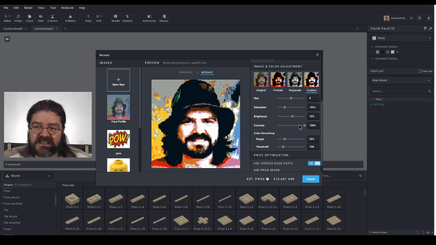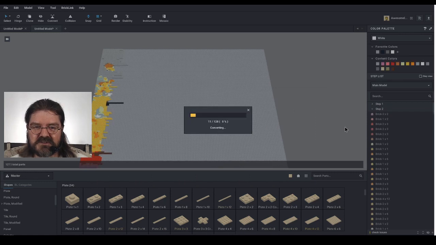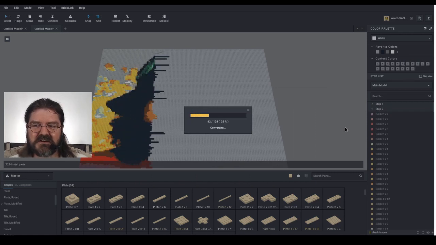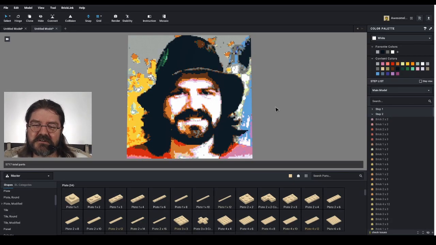But it definitely is an interesting feature in Studio, and I'm sure there's going to be a lot of people drawn to Studio to use this feature and play with it quite a bit. So here's our finished result of that mosaic. So I hope this video has given you a bit more insight into how the Mosaic Maker works and how to create a little bit more cost-effective mosaics.